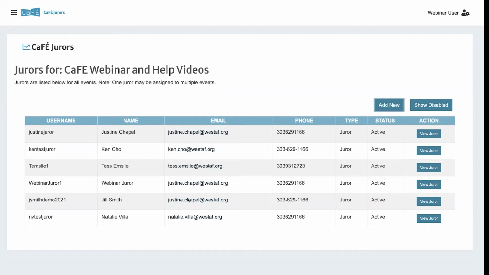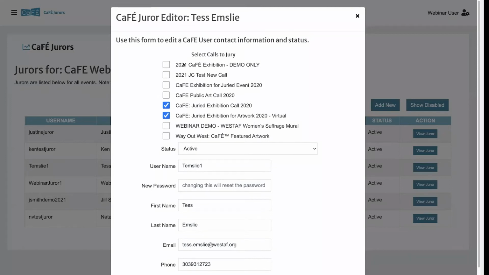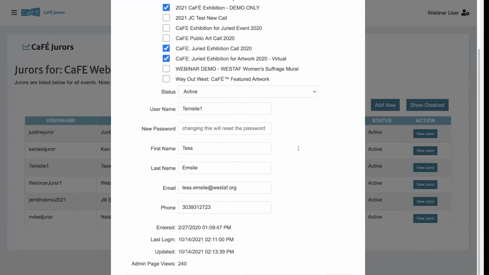The only other difference here is that once you create a juror account through that method, you'll then have to return to that juror's profile. So let's say I created this one, and you'll see once you've created it, you then get this option to select the calls for them to actually jury. So they have to be check marked here in order for them to see on their end which call and the entries for those calls. So if I wanted this juror here to have access to the call we're working on today, I'm going to click on this checkbox and click Save.